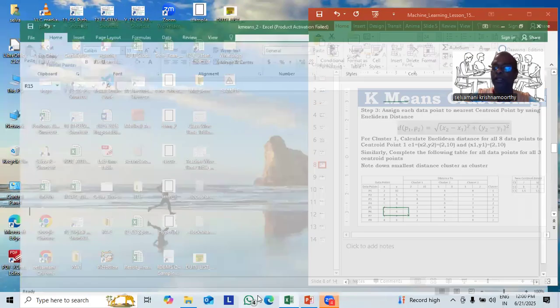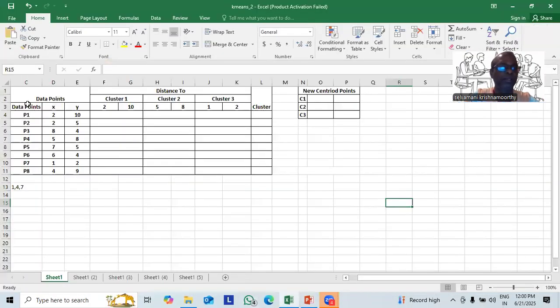See, already I created an Excel file. Already I typed 8 data points. Randomly, I selected K as 3, that means 3 clusters I needed. I selected randomly 3 central points: P1, P4, P7. P1 is (2, 10), P4 is (5, 8), P7 is (1, 2). I created.